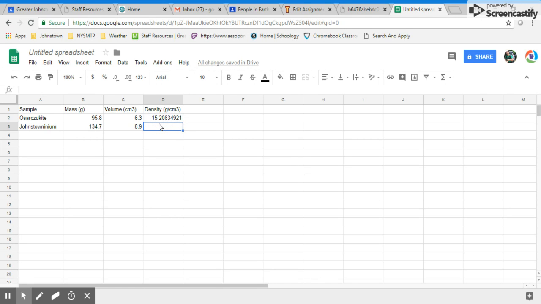Now, we can do the same thing. We can say equals, parentheses, this B3, that's your mass of Johnstowninium, divided by C3, that's your volume of Johnstowninium, and you'll get 15.1. I don't really like how that works out. That's too close. But anyway, you could do that, or we're going to change the volume so that this bar graph works out better.